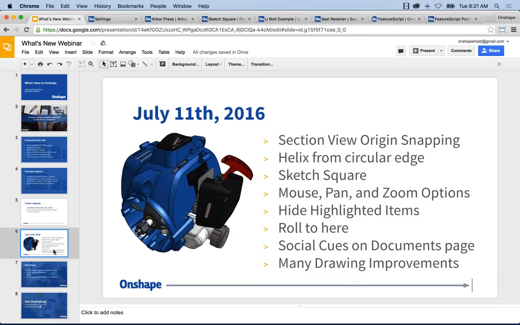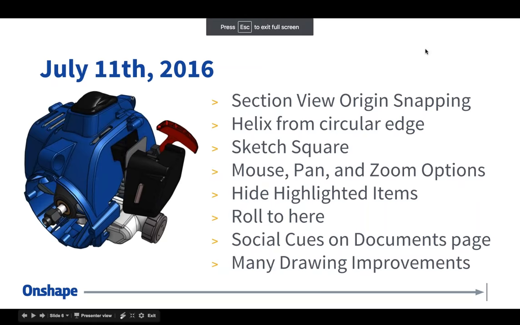All right, so moving on, the roll to here capability really makes it easy to go back and forth in your feature list. And what I'm referring to is what's often referred to as the rollback bar in other CAD systems, and that is a bar that allows you to roll up and down in your feature list and roll back to a certain point and then roll back down. And in the past, if you wanted to move it to a certain point, you'd have to scroll down to the bottom, grab the bar, drag up to the point where you want to roll back to, and it was somewhat of a clunky workflow. And it's very common in CAD systems, so I wouldn't say that it's unique either.